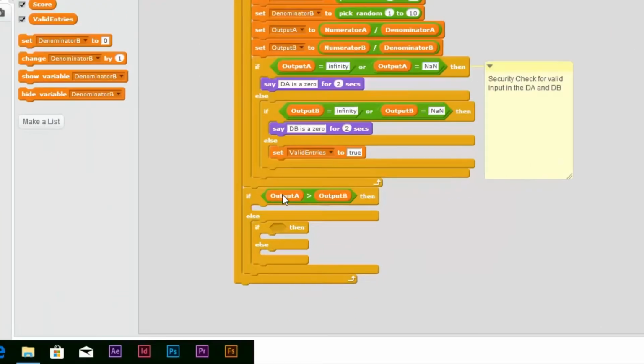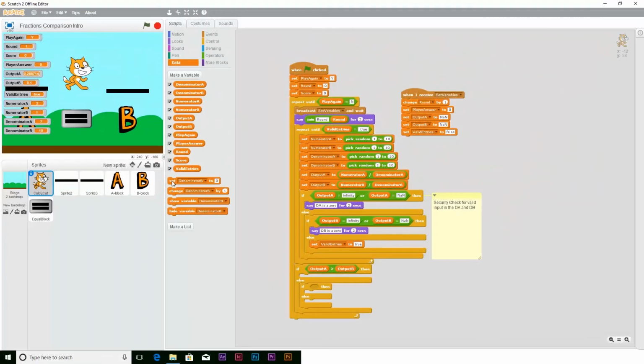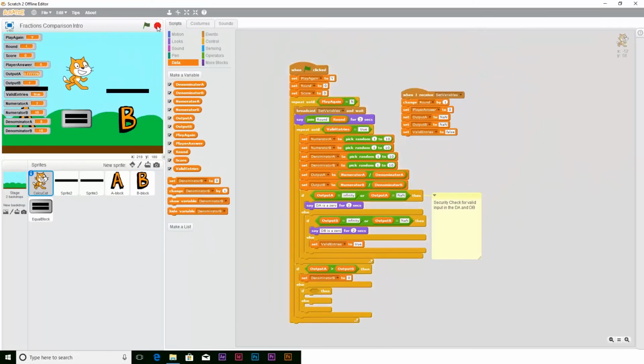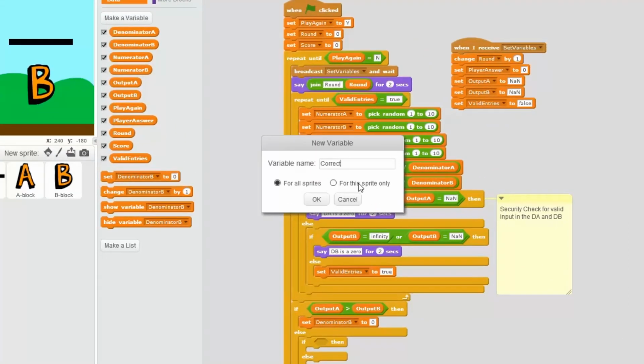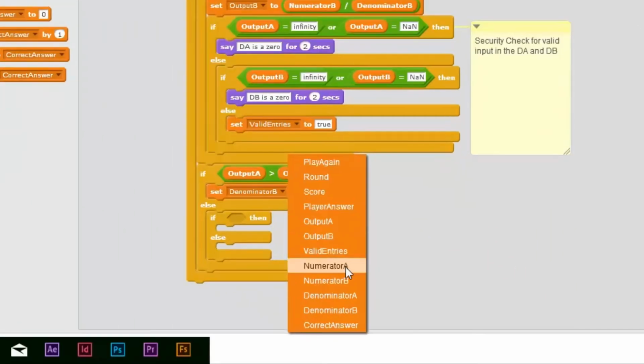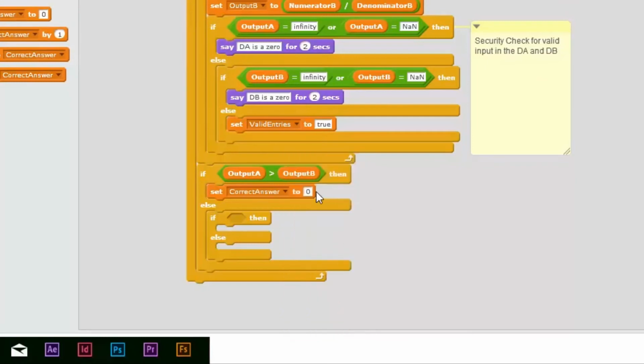And we're saying if output A is larger than output B, then we are going to set our answer, or excuse me, correct answer. Oh, I didn't make that. Let's go ahead and stop our program. So we need to make a variable called correct answer. Let's make it all one word. So correct answer for all sprites, and we're going to set the correct answer to A.